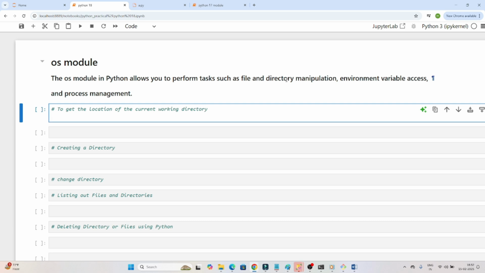Suppose your requirement is to delete those 100 folders that are available, so what you can do is use the OS module. Suppose in a particular folder you have multiple files and you have to delete them, you can use the OS module. So the OS module helps you with all kinds of file and directory related manipulation. So let's understand with an example.